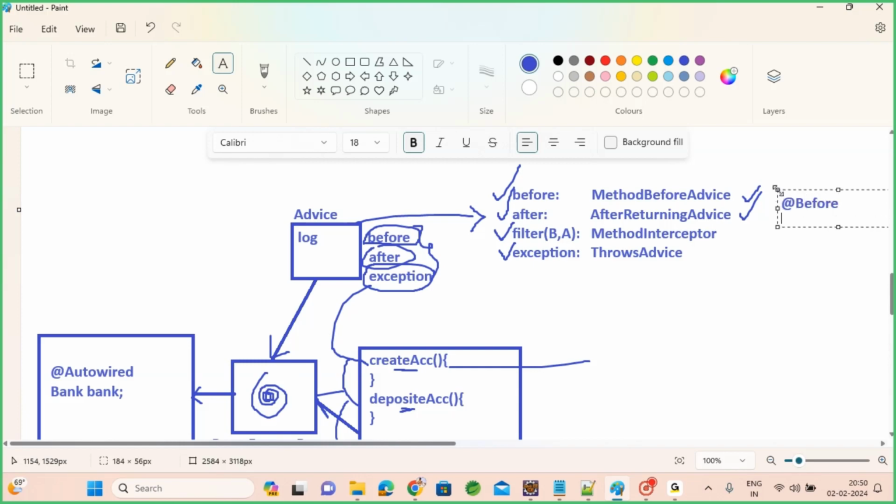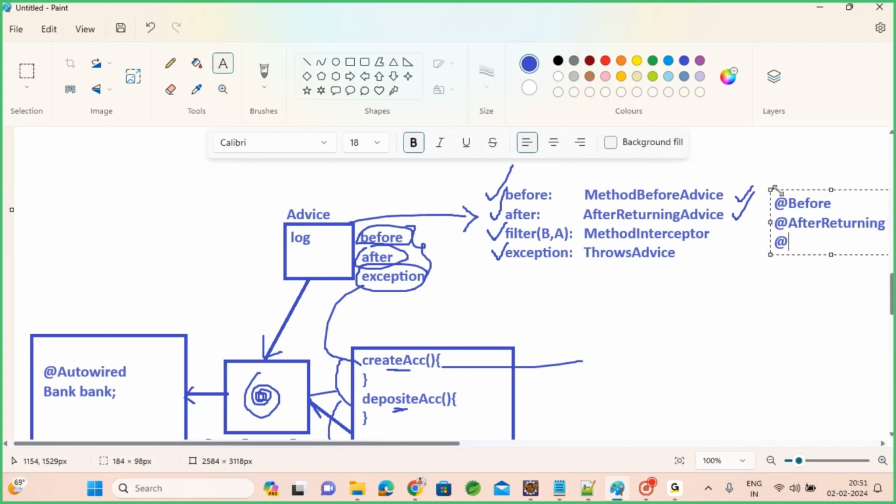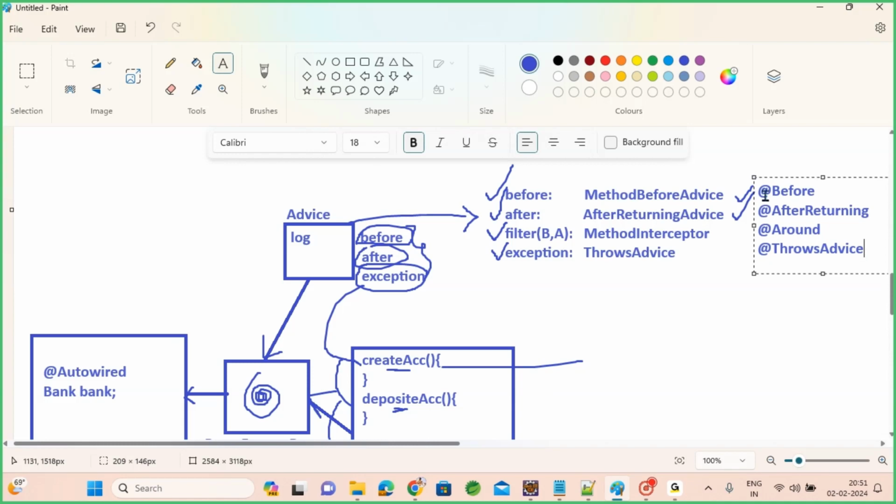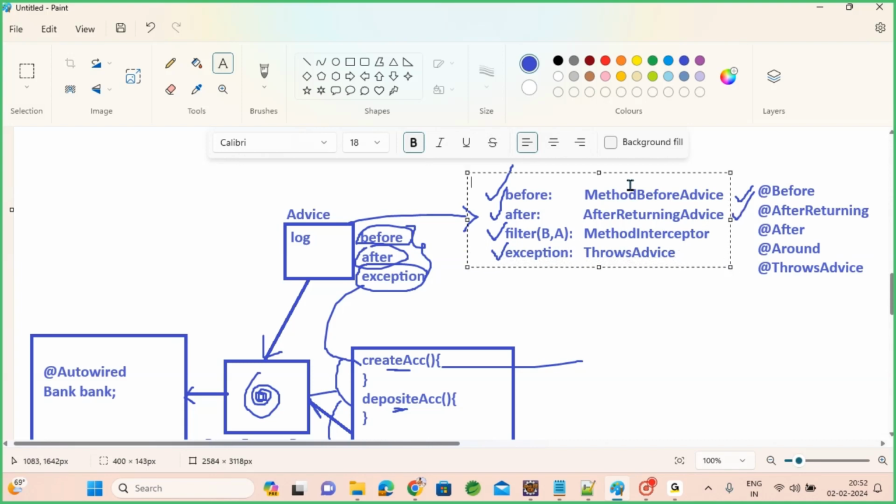The same thing we can achieve using annotations also. There they provided annotations like @Before annotation, @AfterReturning annotation, @Around annotation, and @ThrowsAdvice annotation for exceptions. So this many annotations we have: before, after returning, around. After annotation also we have; after returning and after are both similar. One more annotation, After, is also available, and throws advice annotation. These annotations also will help you to achieve the same stuff.